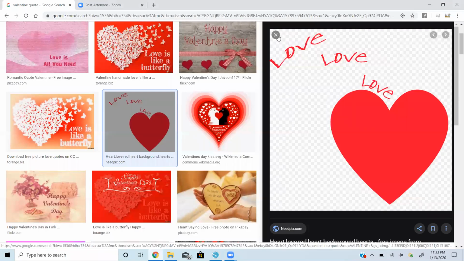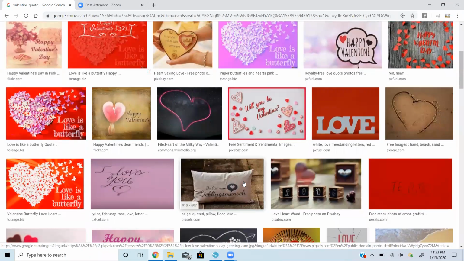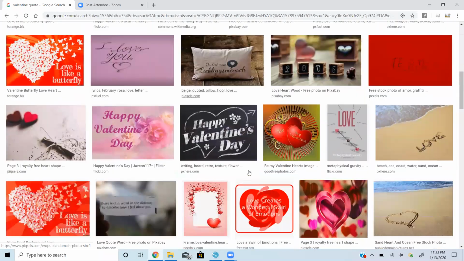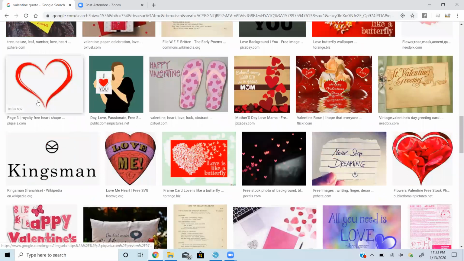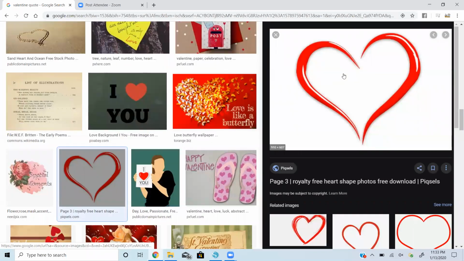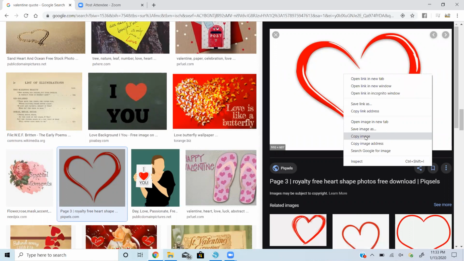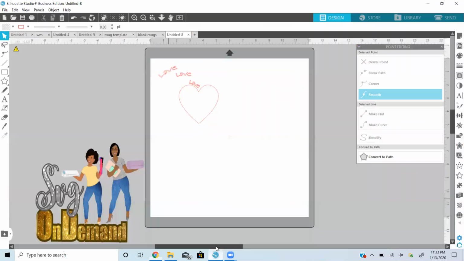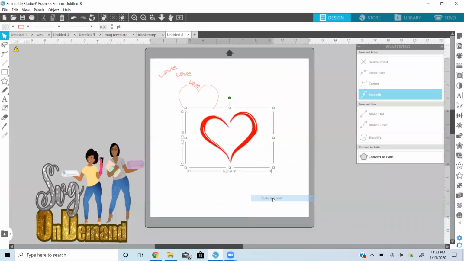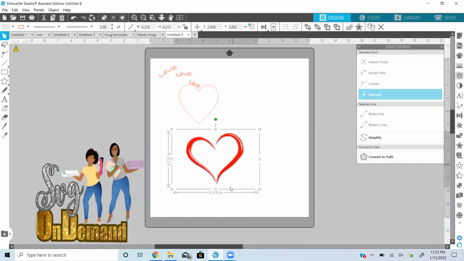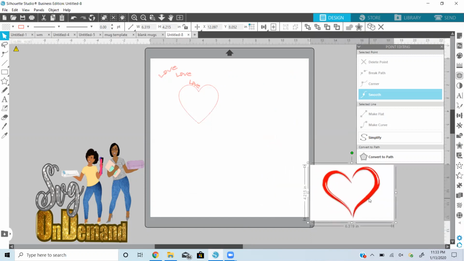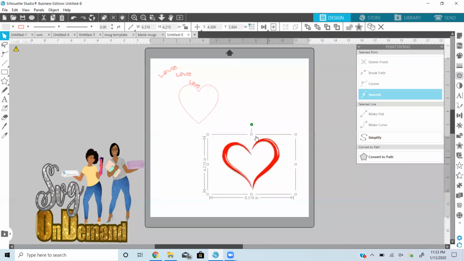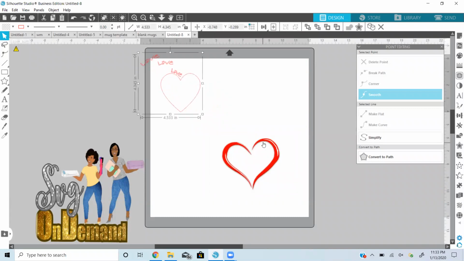We go back over to Google and see what else we see. This simple heart here would be easy to trace. Right click, copy image, go back over to our Silhouette software, paste it in front, and now we have this image. See, when we paste this one in front, it came in with the white background. That's because it's a JPEG. When we had brought the first image in and it came in black, it's because it was a PNG image.